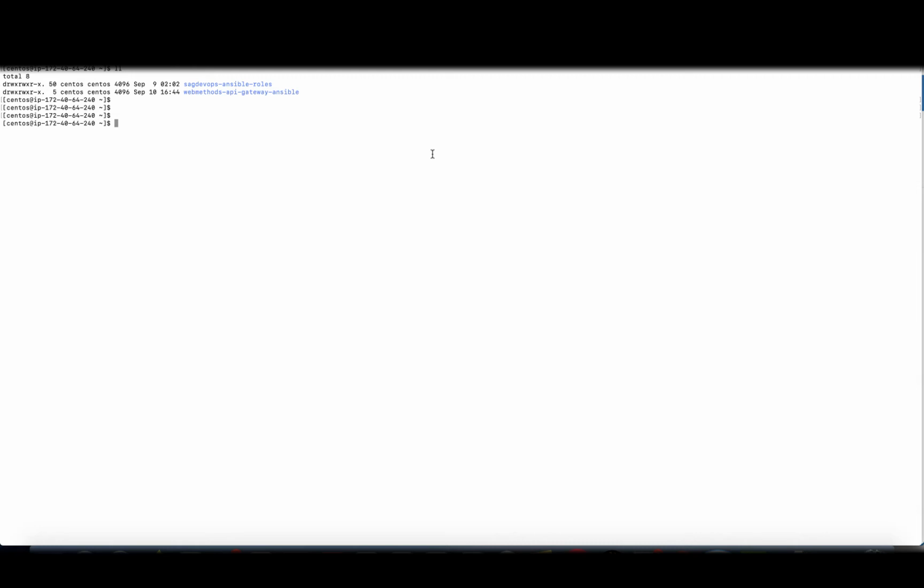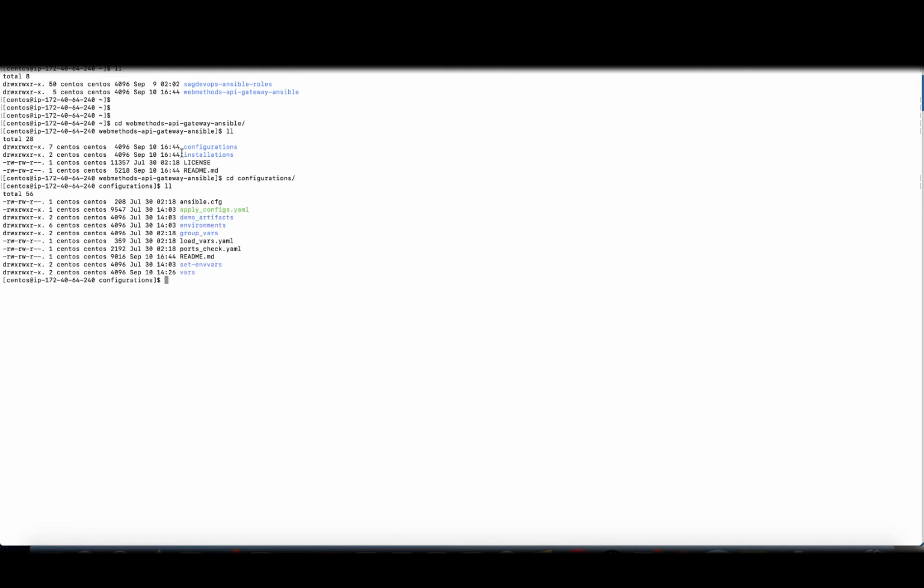And now this is where the fun stuff happens. So I'm on my Ansible server right now, and I have 2 projects. I have that common library project, which is needed, and I have that sample project. We're going to go into the sample project. We're going to go to the configuration folder, and in there we are going to run the apply config for the environment mydev.